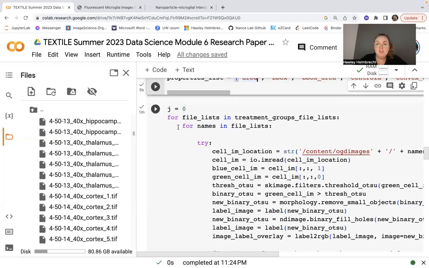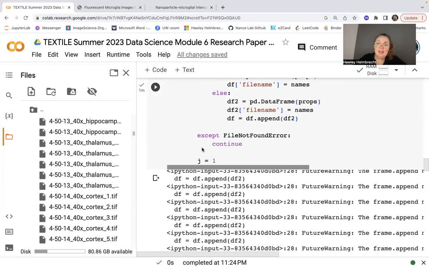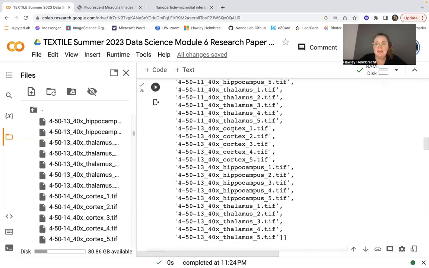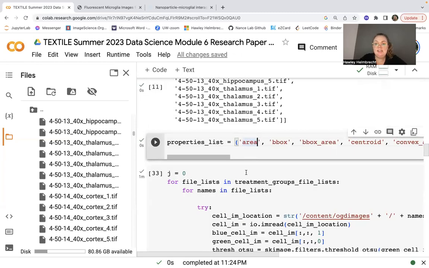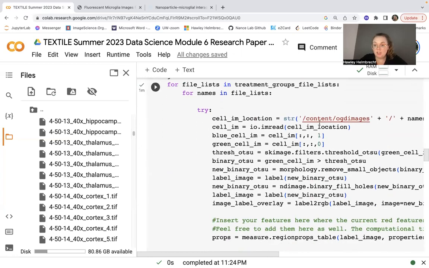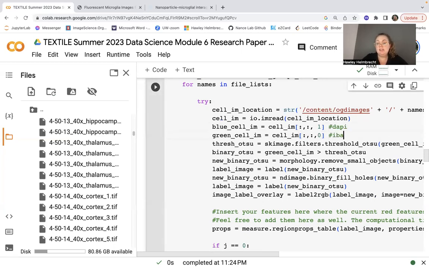And then this is the really chunky one. So this is a counter. There's better ways to do this. Basically, I count and then at the end, I increase the count and I keep running. So for all of the file lists for all of the files that exist in this treatment group's file list, for that name, try to look for the cell location, see if it's there. If it's there, read it in. Split it into the blue cell M and the green cell M, where the blue is our DAPI and the green is our IBA1 or microglia.